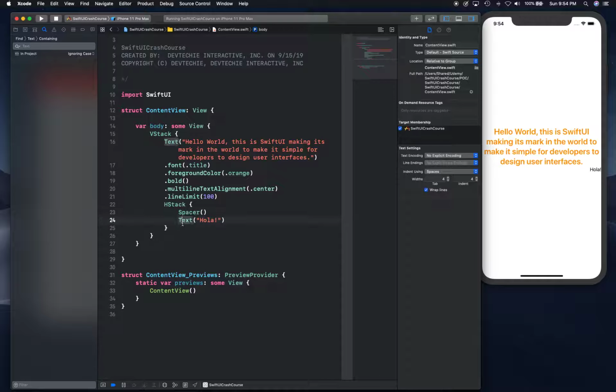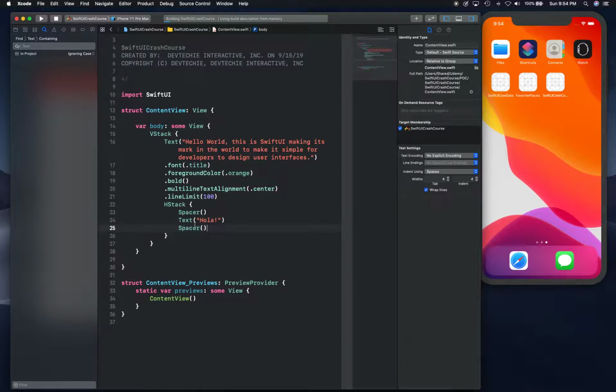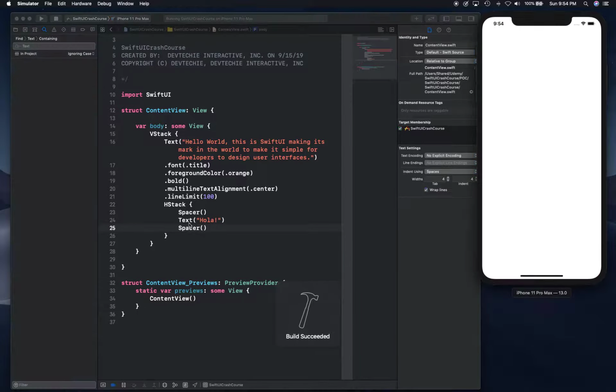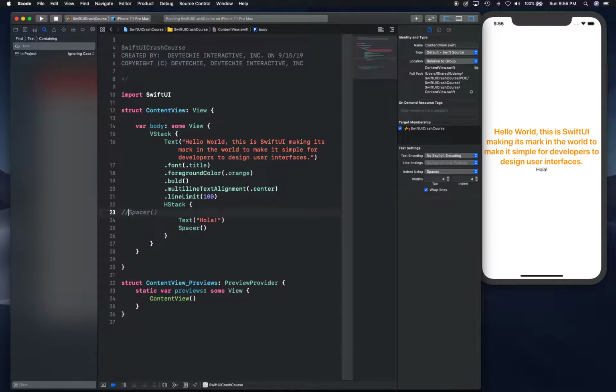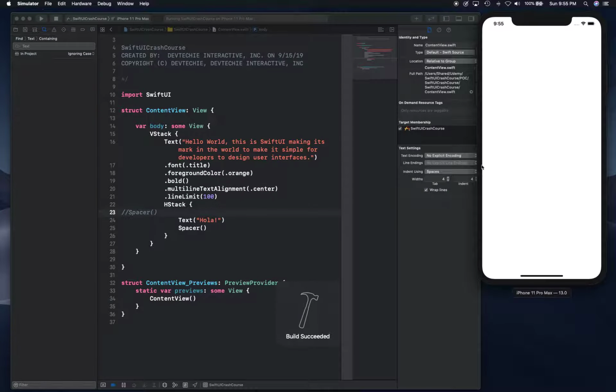Now let me show you the spacer thing. So if we remove the spacer from here, let's say we wanted to align this text in the center, we can simply say spacer, text, spacer. Our text is going to be in the center. If I remove or comment out this spacer, our text is going to be moved to the left hand side, because this whole space is going to be taken by the spacer.